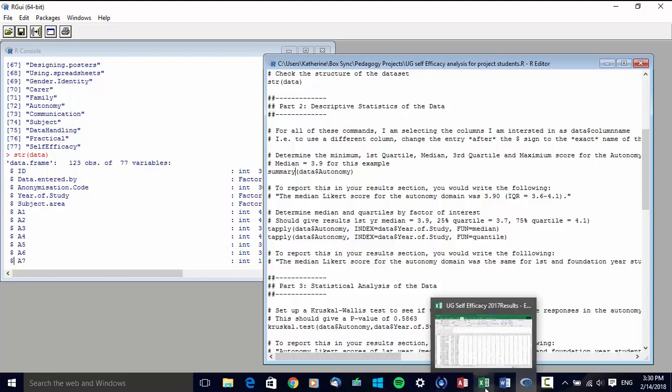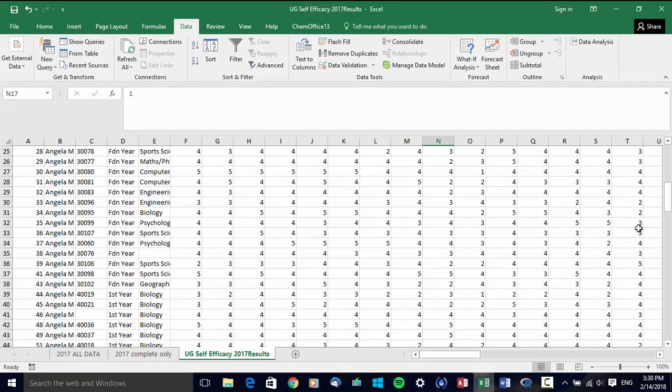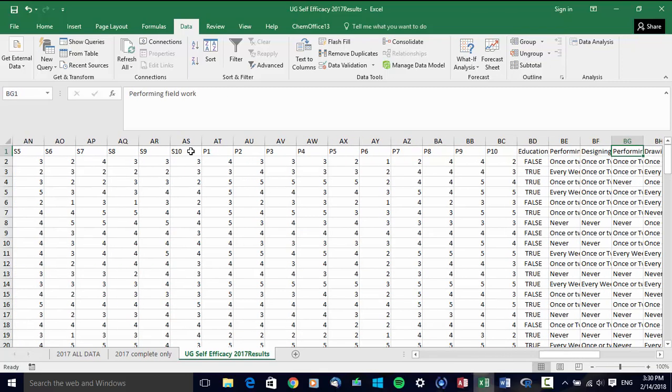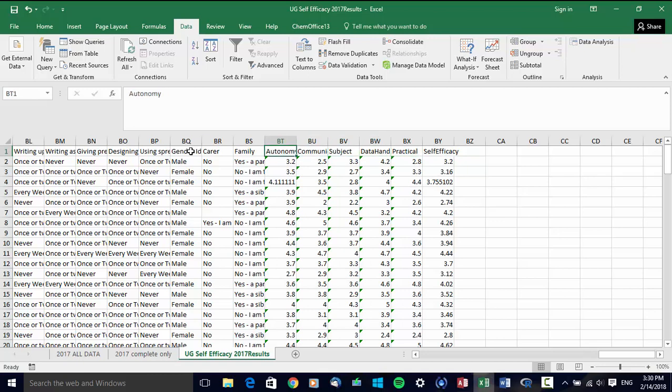So what I've done in the data set, if you look back at the spreadsheet, you've got the individual questions there, and you've got a list of which question is which in terms of the coding. But then if we go to the end of the spreadsheet, what I've done is to create an average of all of the questions that relate to autonomy or independent learning, all of the ones that relate to communication, all of the ones that relate to subject skills. So that's an average of 10 different questions, and then we've got an overall self-efficacy score, which is an average of all 50 questions. So we can separate out the 5 different domains and get a total estimate of self-efficacy.